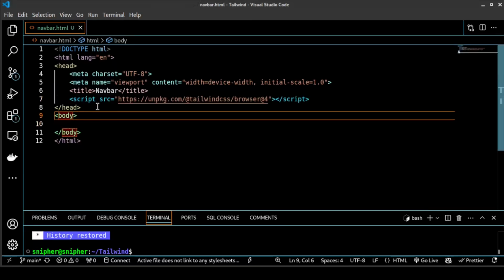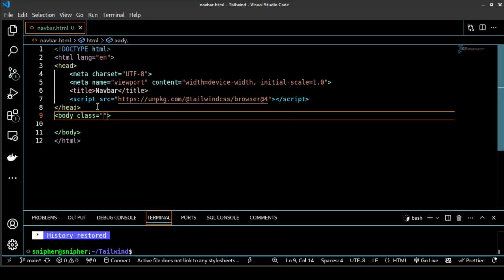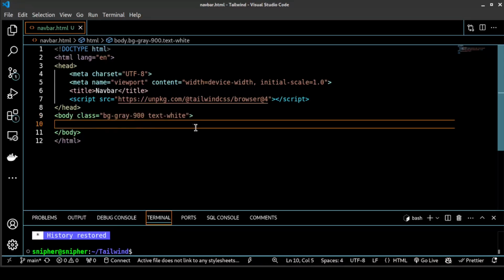Let's start by styling the body so that we have that background. So let's say class. Tailwind CSS uses styling classes. So class, say background equals to gray, say it is 900. Let's have our text to be white, and then let's see how it looks.